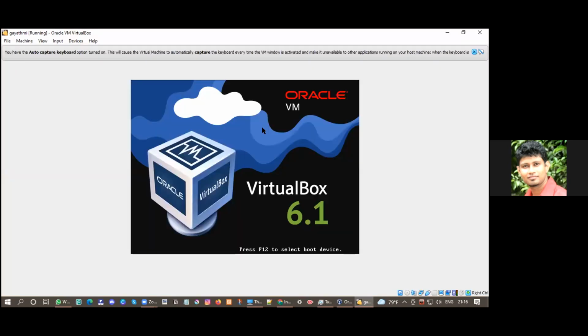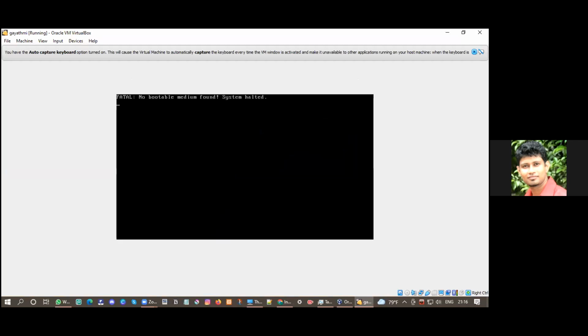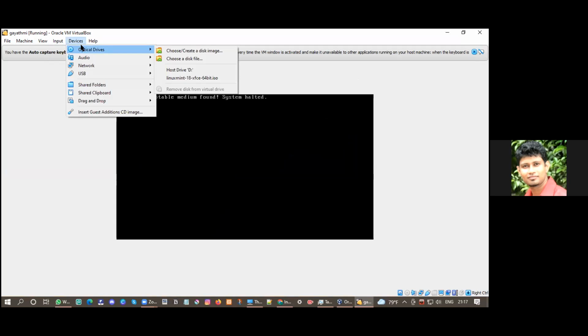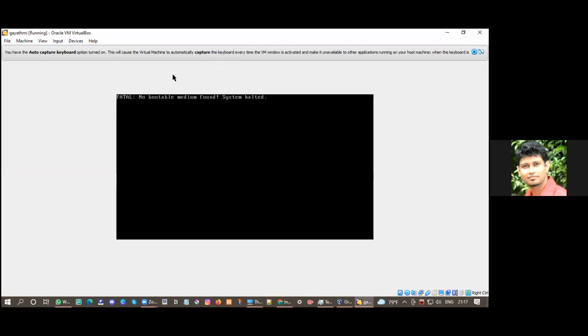But the thing is, you should have better RAM, better memory. So that's the thing. And go to the input, and again, input. Sorry, devices, optical devices, optical drives. From that, select Linux Mint. Then restart, machine restart or machine reset.